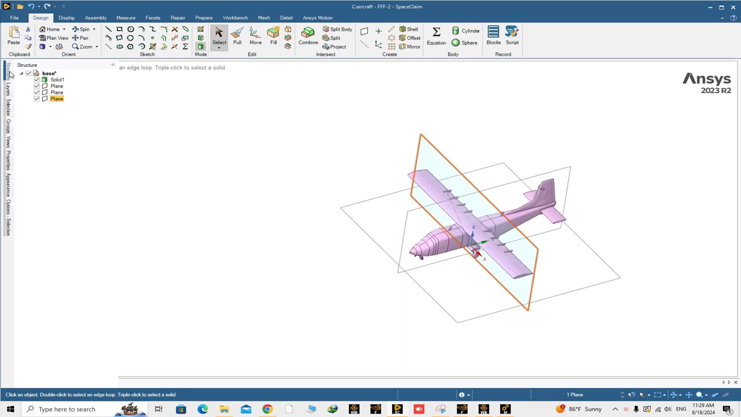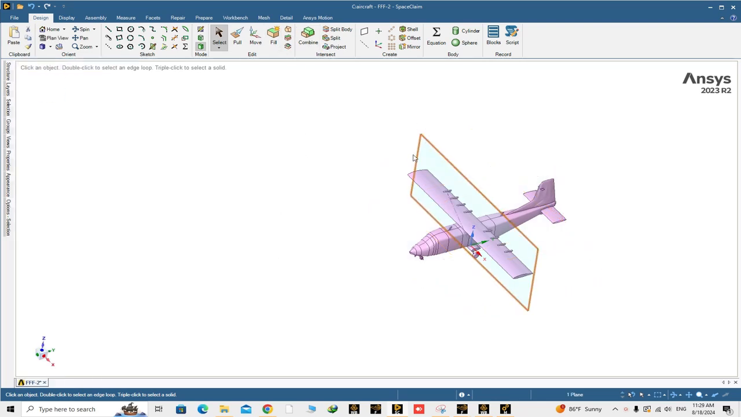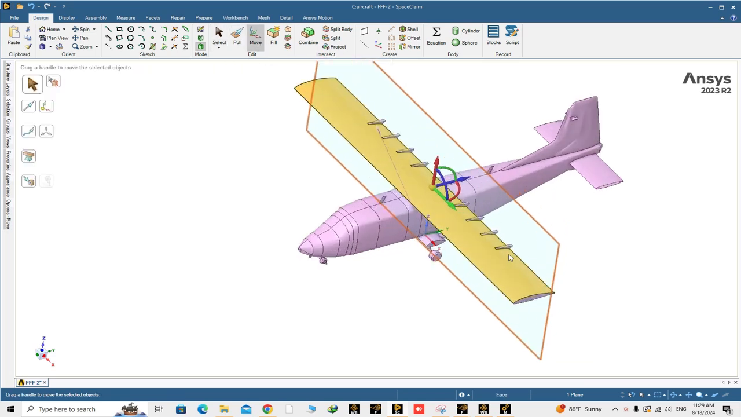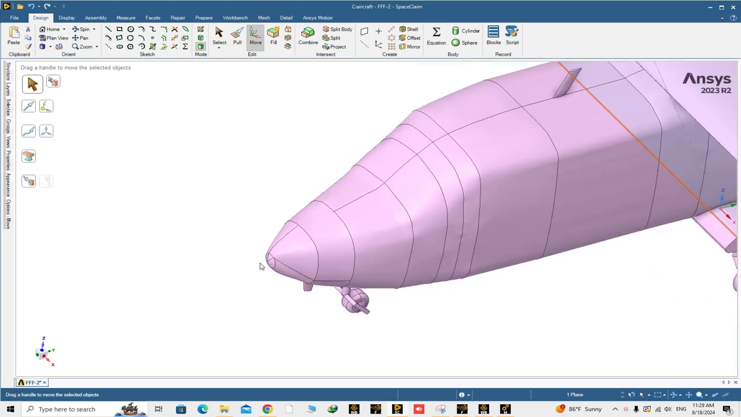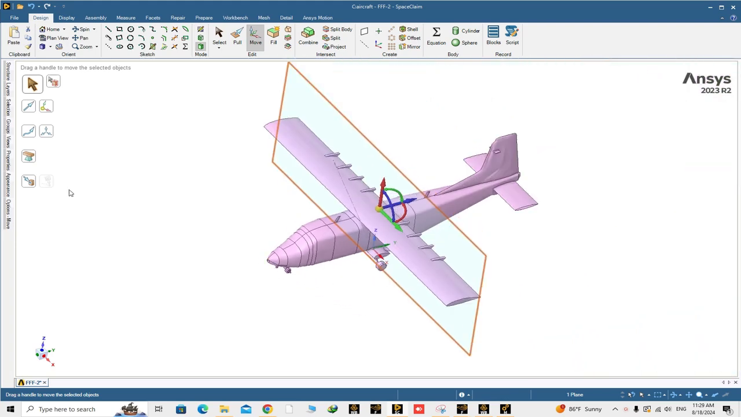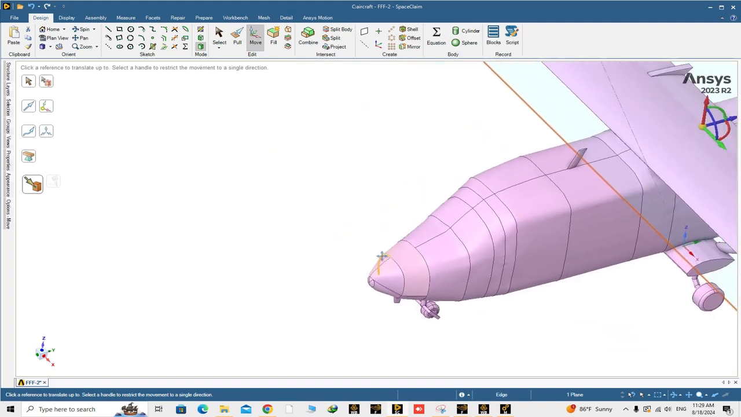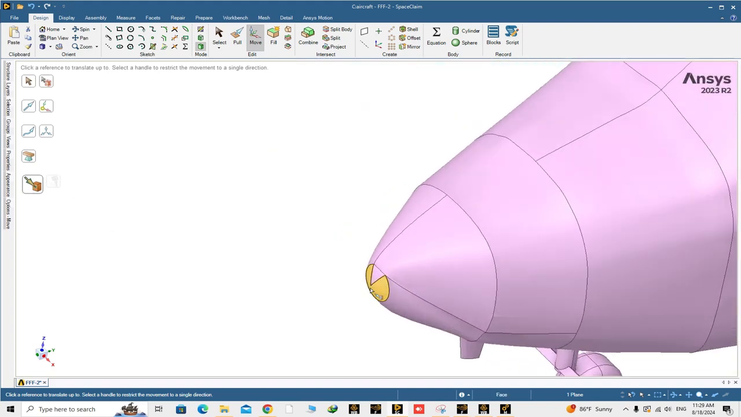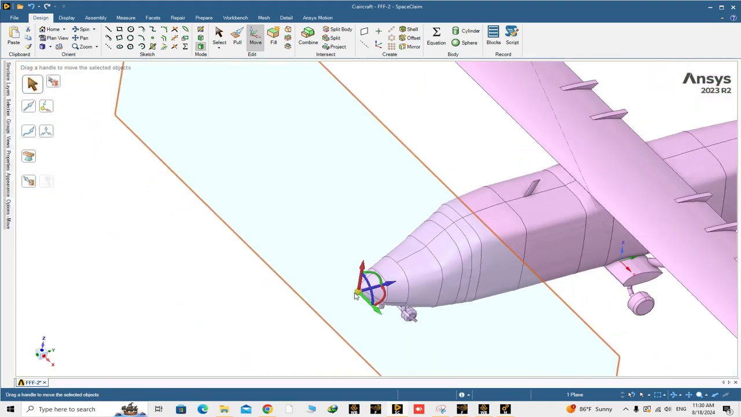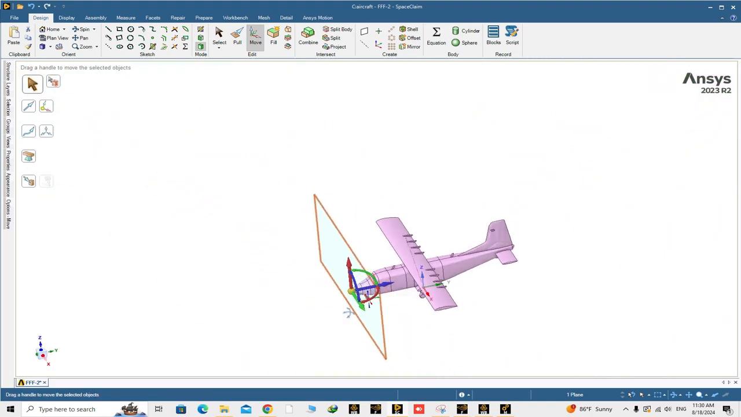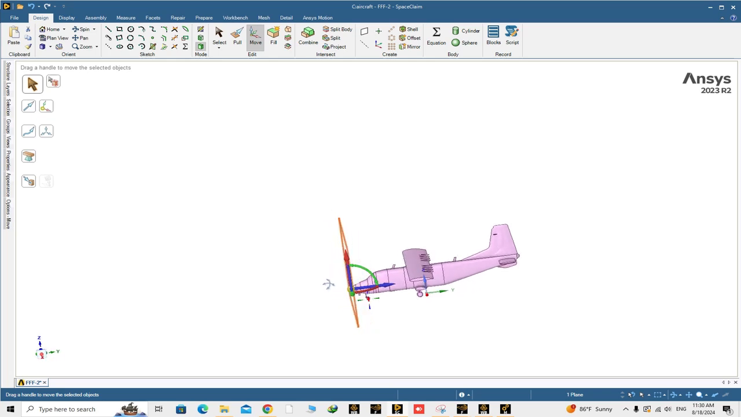So go to structure and hide the other planes. Okay, and now click on this plane using the move command in the edit section. I want to move it until it reaches this point. To do that, we have to use the up to option, then select this point, and as you see now, the plane is here.